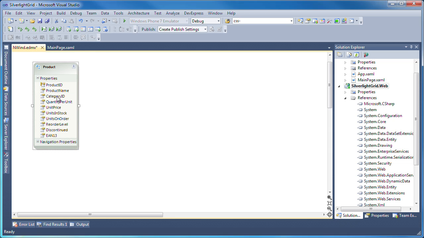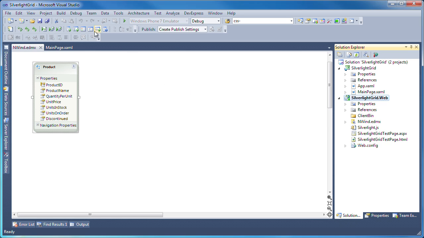I can select and remove the columns that I won't use in this demo. Keep in mind that while I won't be using the ProductID field, a primary key is required to be present in the model. Therefore, that field is not removed. I'll save and rebuild the solution. This is required so that the data entities become available for use throughout the project.